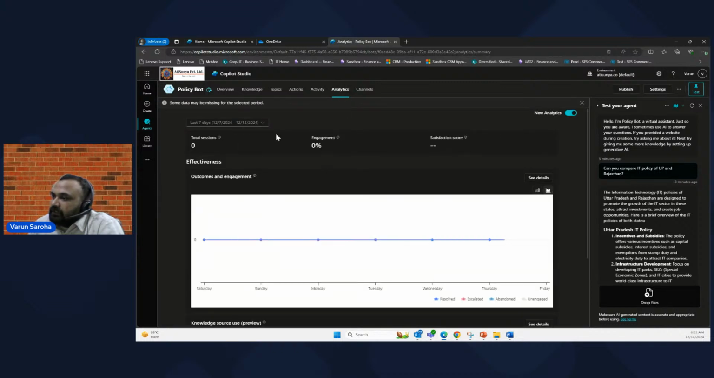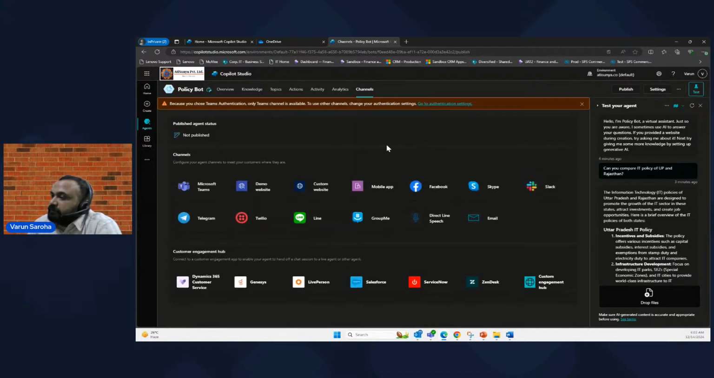Analytics you can check. Once you publish a bot, you can see the engagement of your bot from your peers, your workplace. Okay, and you can put in the channels also, how you want to use it, which channel. And once everything is settled, you can publish it. Then everybody can use it. You can publish it from here, and then it will be available to use. So that's how we create a simple bot and apply the knowledge source to this.